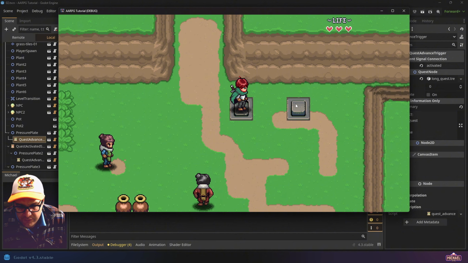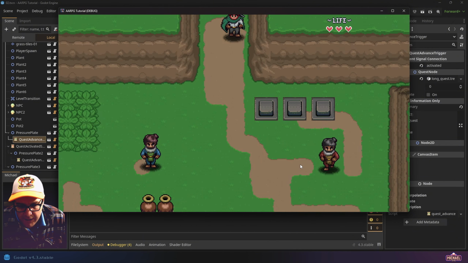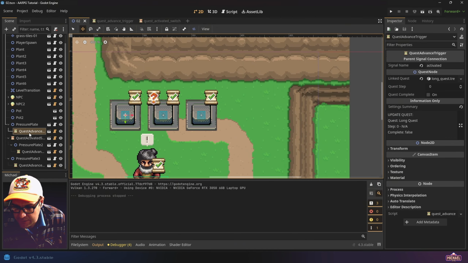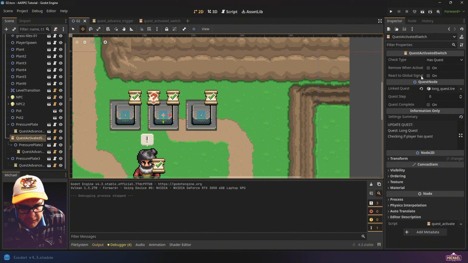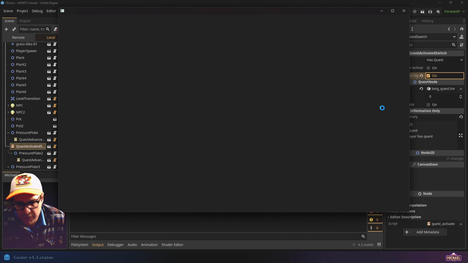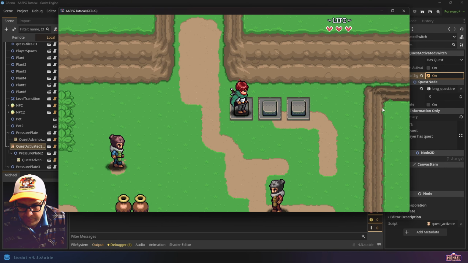And then if I press this, well, the button didn't show, but let's leave the screen and come back. There we go. Now that happened because we don't have, remember we've got this react to global signal. Now if I turn that on, let's run and test this again. Now the button should appear as soon as we hit the first button. There we go.